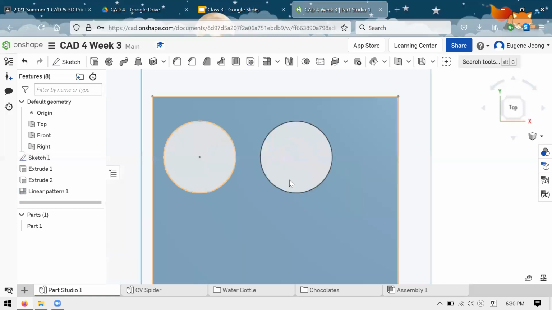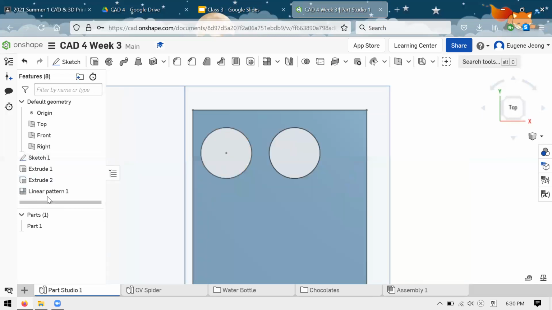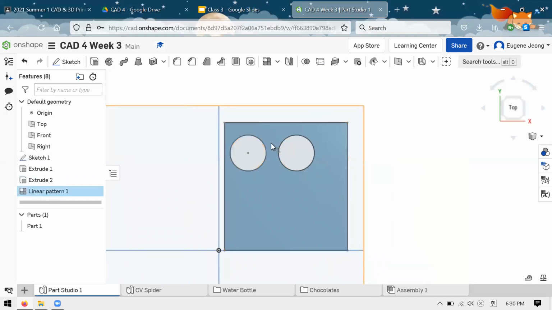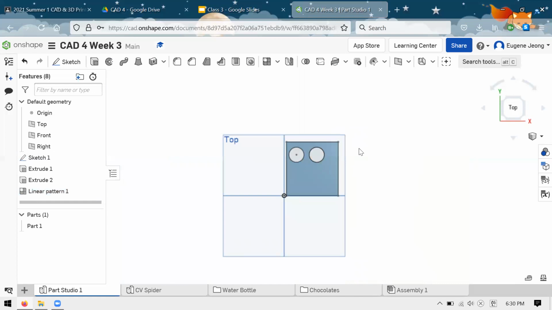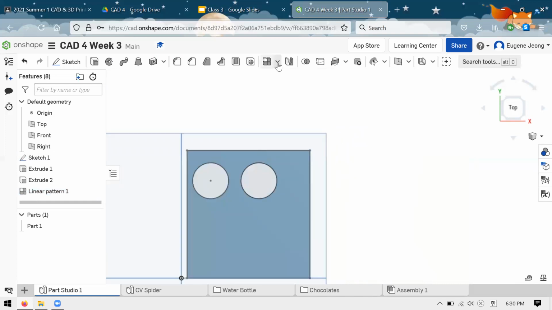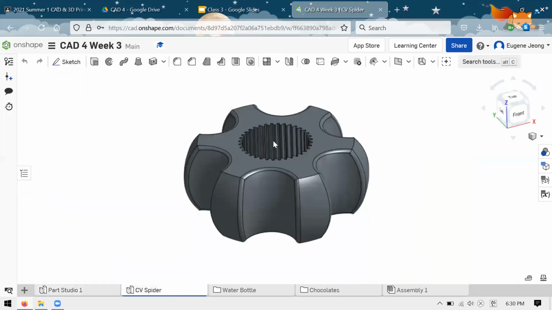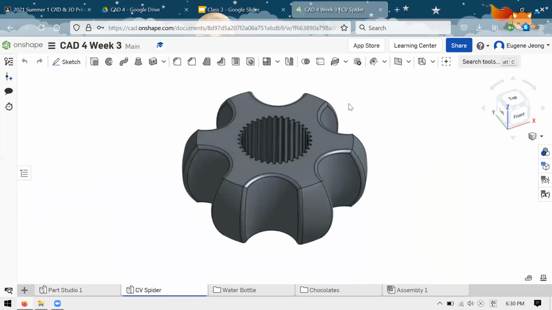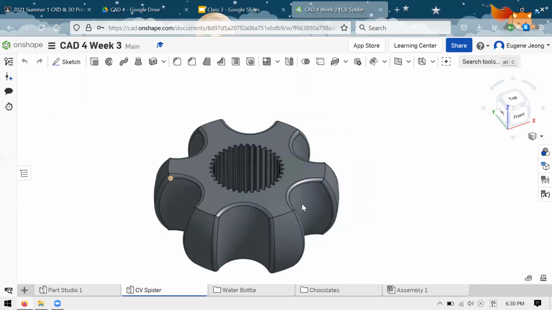And like that, I can pattern the extrusion. So instead of patterning the circles in the sketch, I drew one sketch, extruded it, and then patterned the extrusion. The subtle difference. But you will need that for the spider, or it will make your life slightly easier since you don't have to do the same thing 3 times.